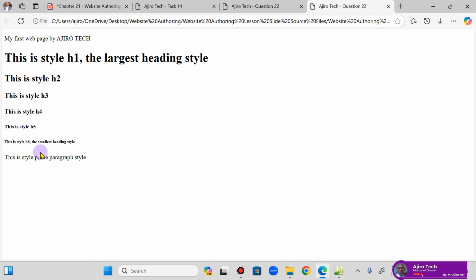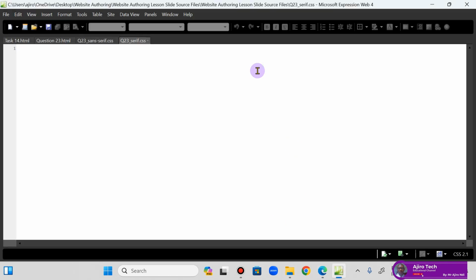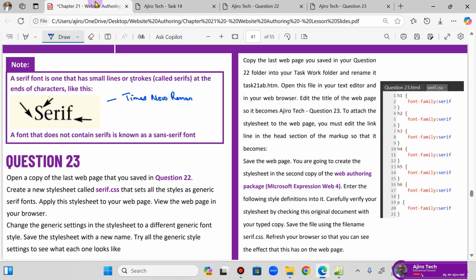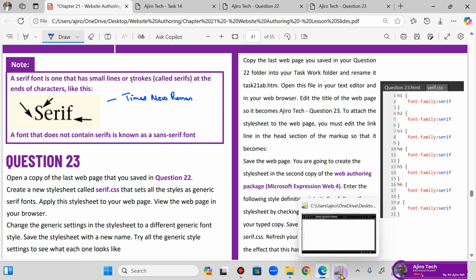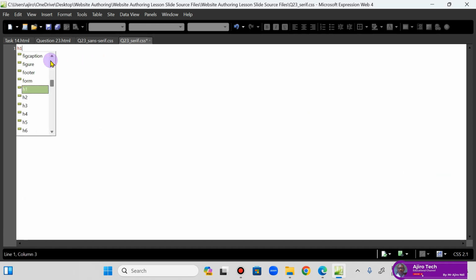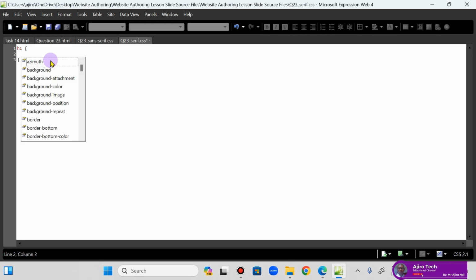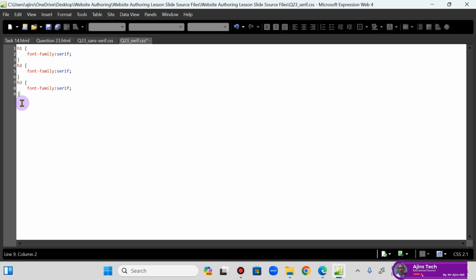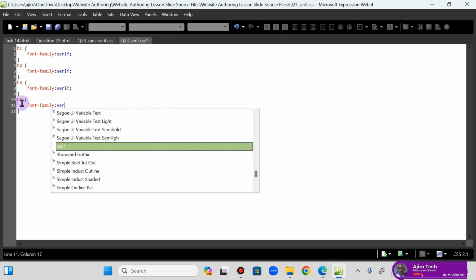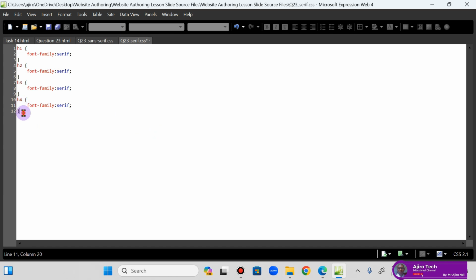Now what I'm going to do, I'm going to assign all this. So let's go back to the question. What we are doing here is H1, H2, H3, H4, H5, H6, and P. We're assigning all of them to serif. So I have H1, space, curly bracket. I have H3, H4, right? The curly bracket, font family, and I have what? Serif, semicolon.